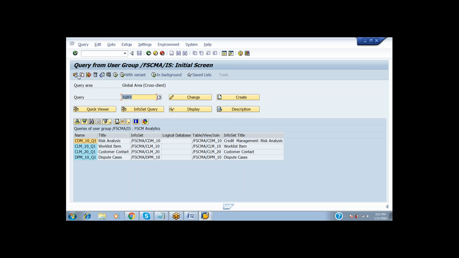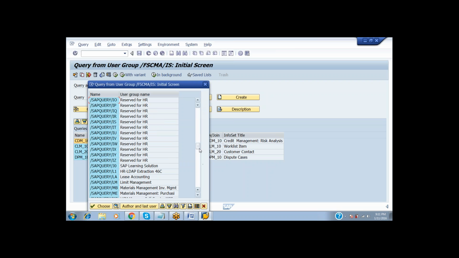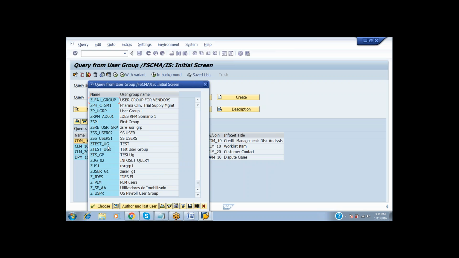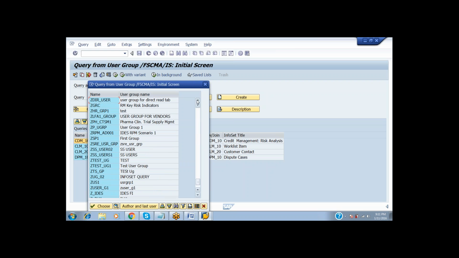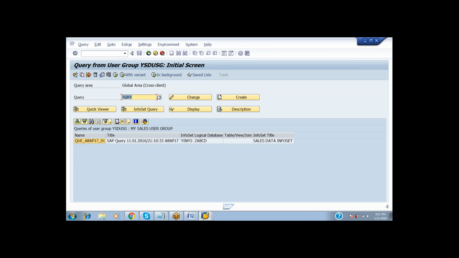So first of all, create the user group. For which user group? For the user group YSDUSG. For this user group, see, the query will be there. Only for that user group it will be displayed, not for all the other user groups. Why? Because it is especially for that user group, not for the other user groups.